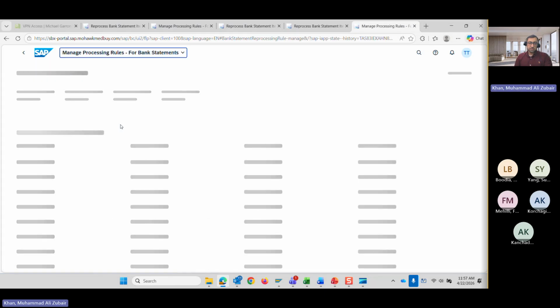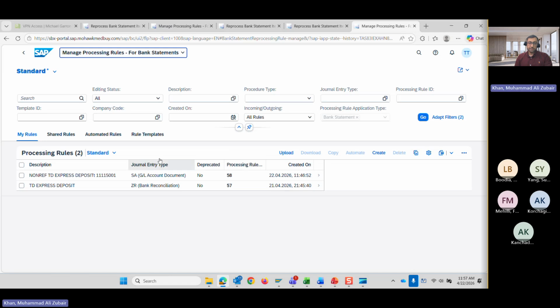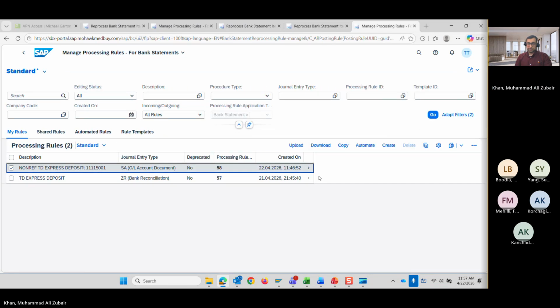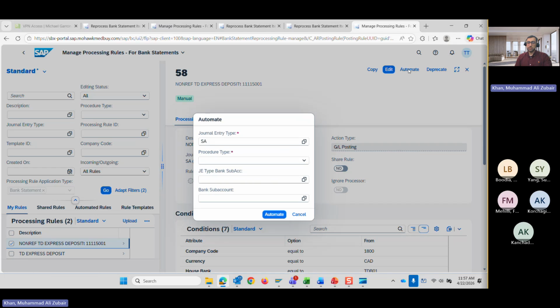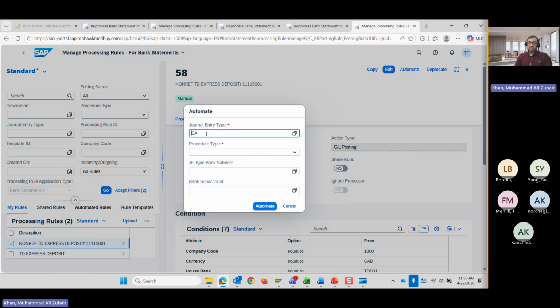But the bank statement, I think. Yeah, so you will see all the rules you made, it is there. So it will open it. So automate, simply you have to click this button, automate. You can change SA, SZR, whatever the document type, but recommended is SA.